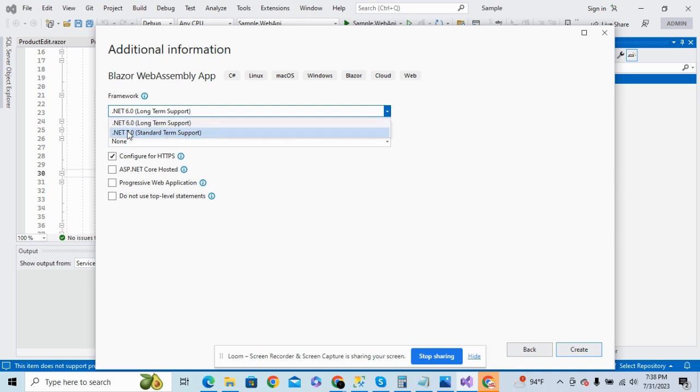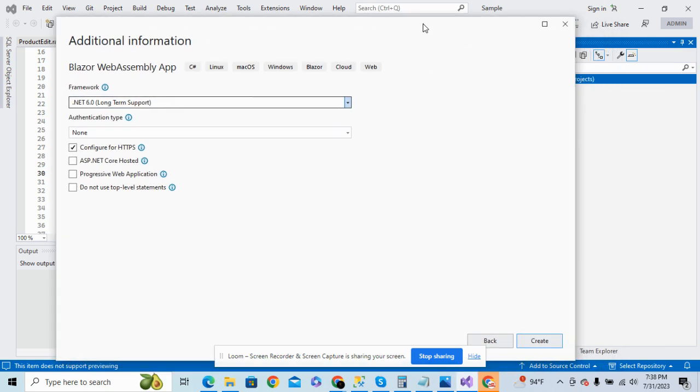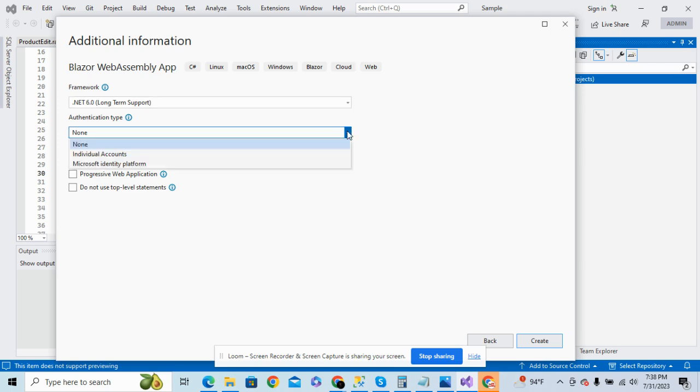The latest is 7.0, but because my project is created in .NET 6.0, I am going with the .NET 6.0 selection. It is also configured for HTTPS and the authentication type is none, and you can select individual or Microsoft identity as per your requirements. I have discussed all of these things in my previous lecture, and if you are new you can watch those lectures to understand this. I just click create.